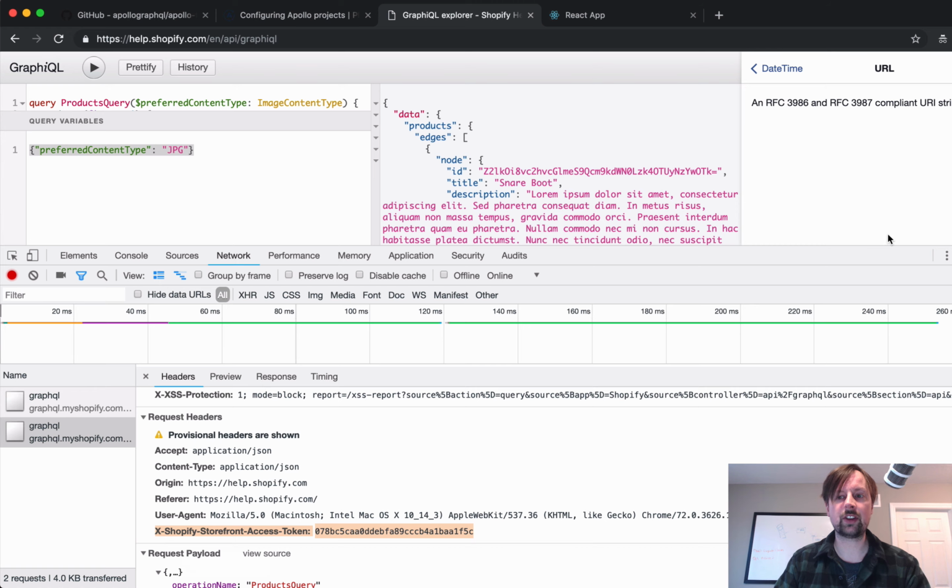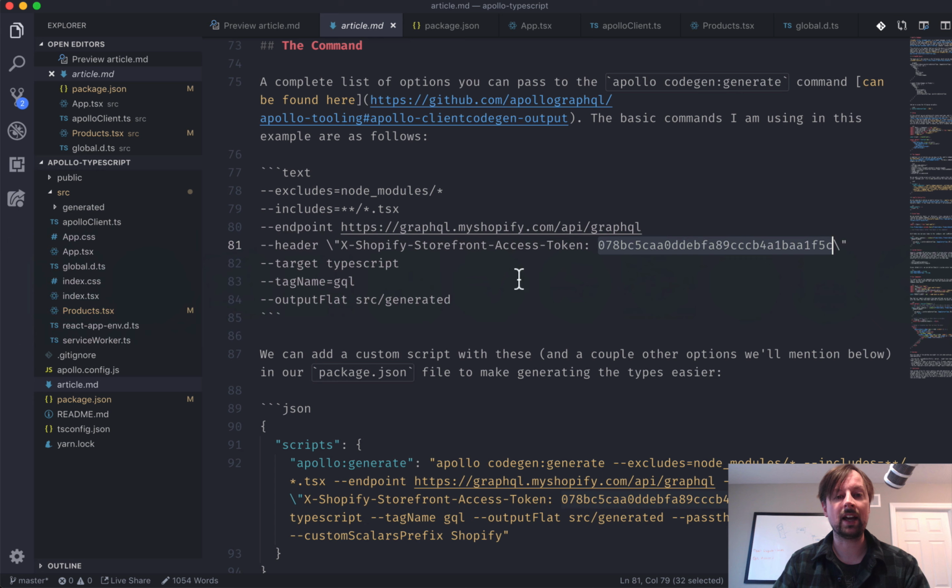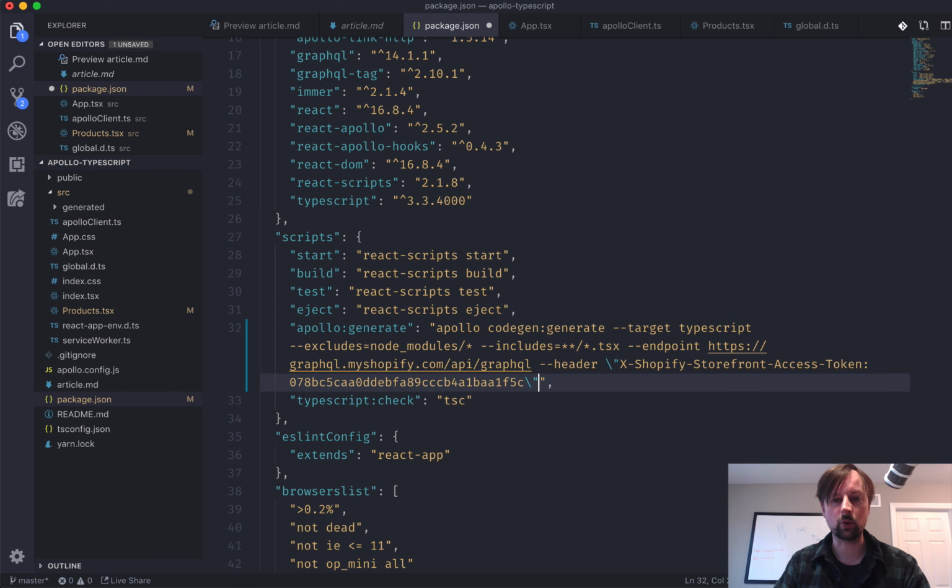So I've got this header in here, and I've configured the Apollo command to send that header along with the request to the endpoint here to get the schema. So we'll paste that in.